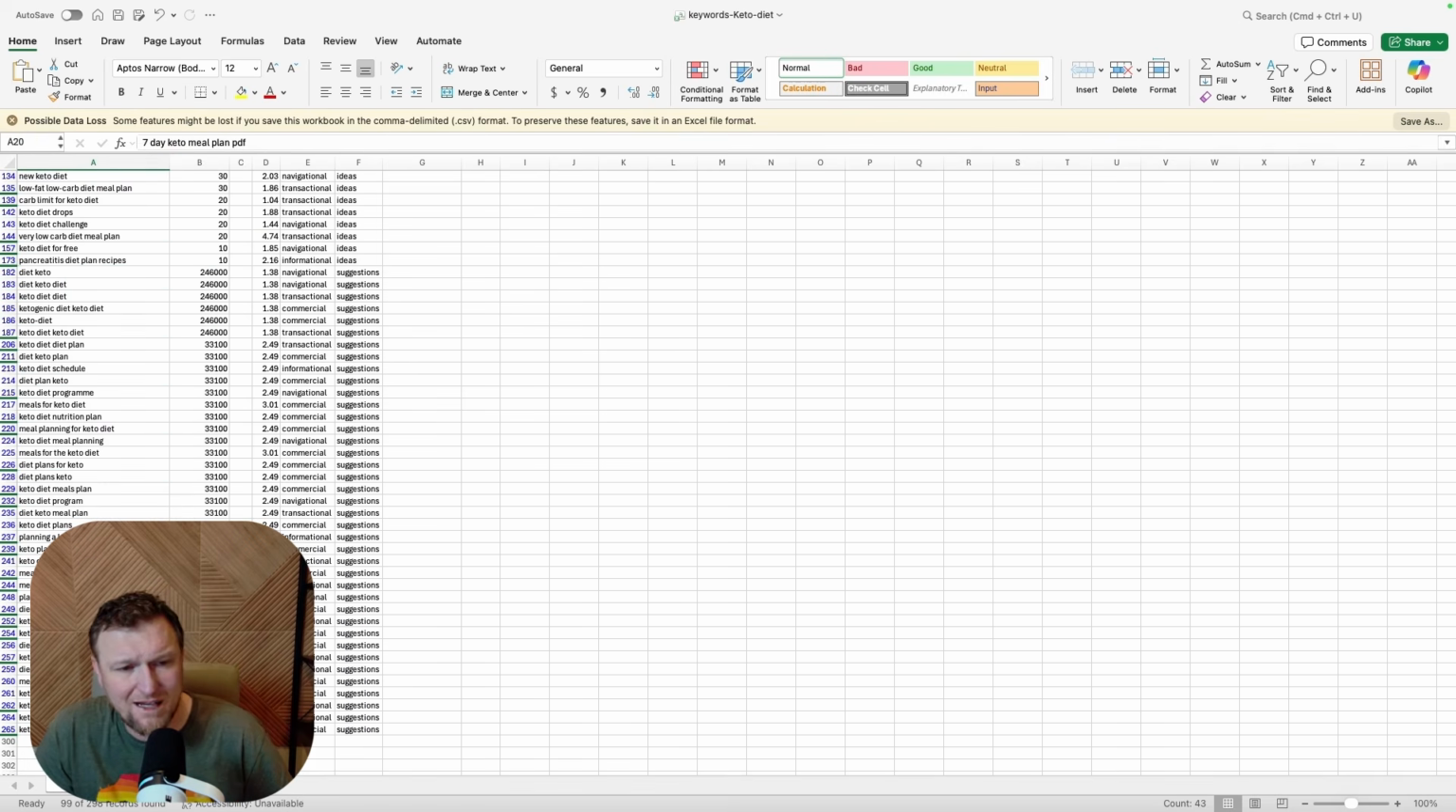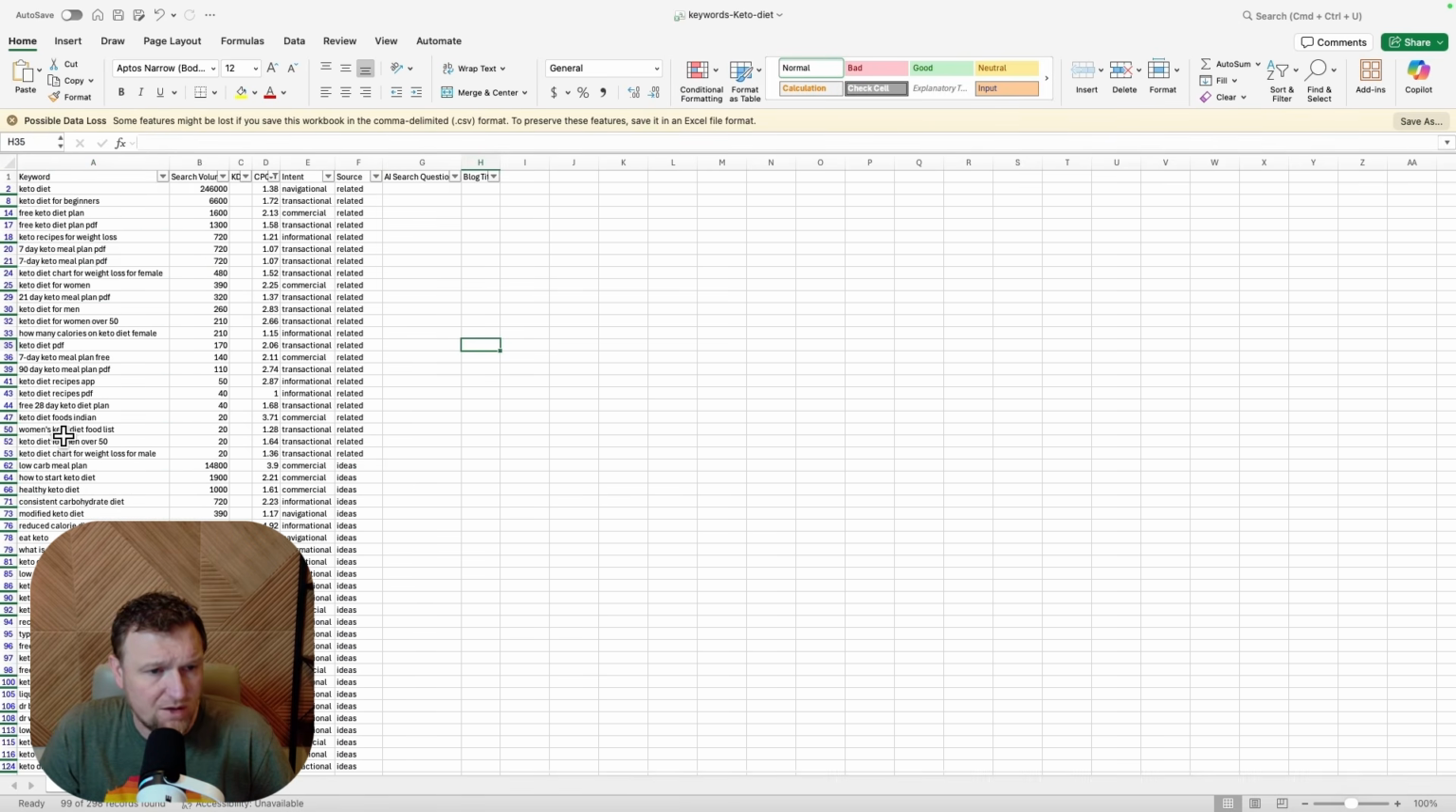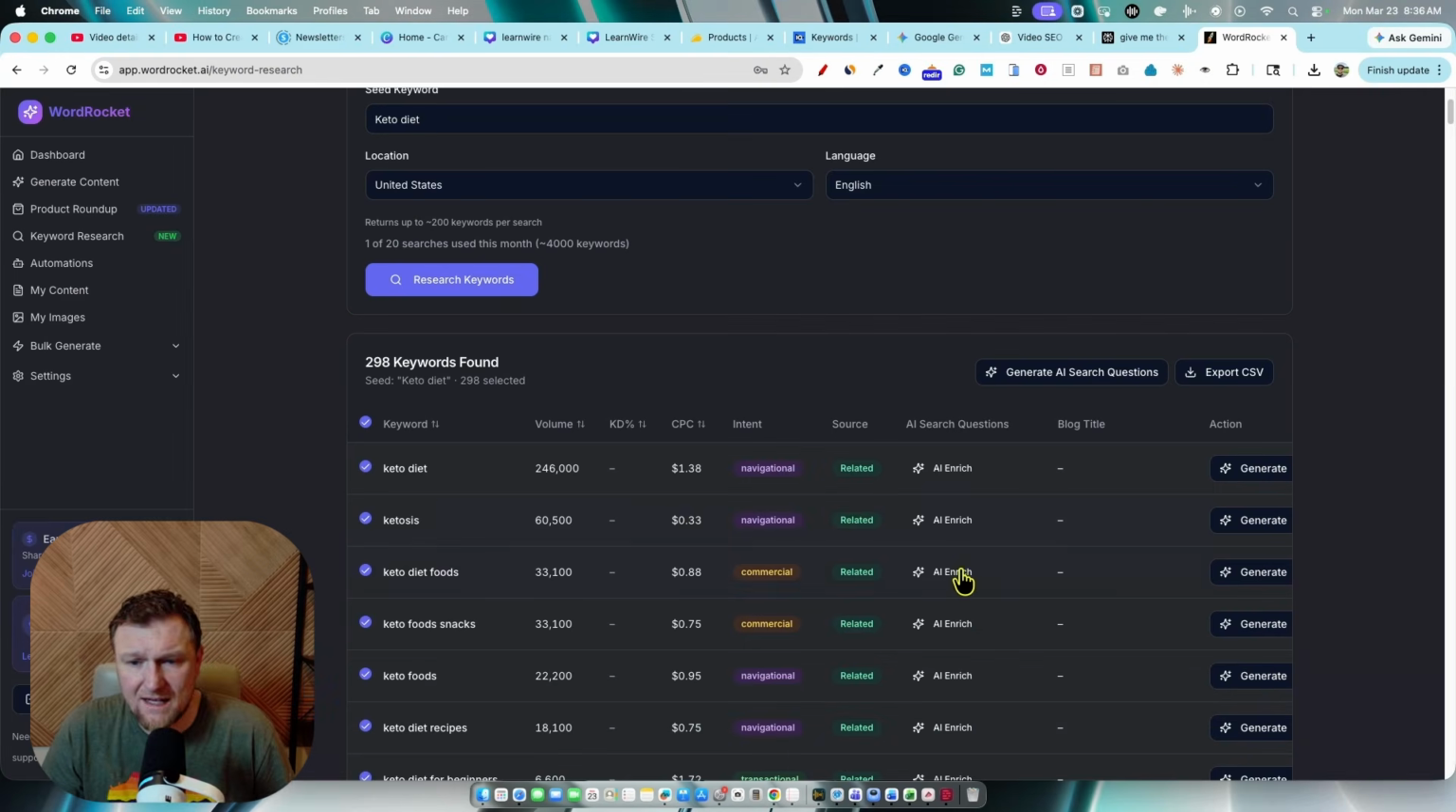One other thing I would like maybe is some longer tail keywords. These are pretty short form, short tail keywords. So here's one right here, keto diet chart for weight loss for male. That's a long tail keyword, but I would like to see more of those, right? So perhaps they could add in some filters or something like that. But this is a good start. This is a good start for a keyword research tool.